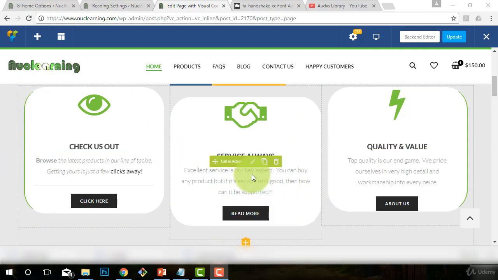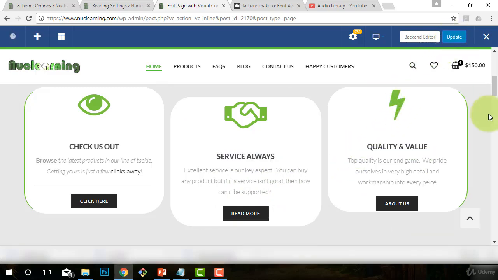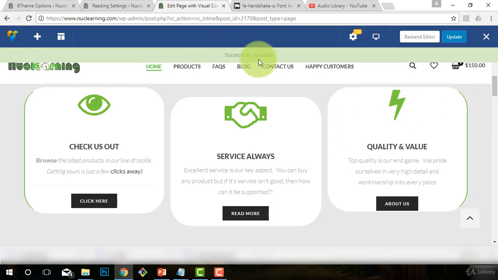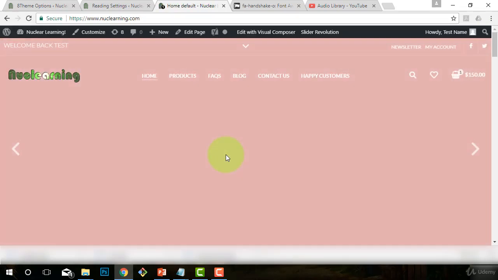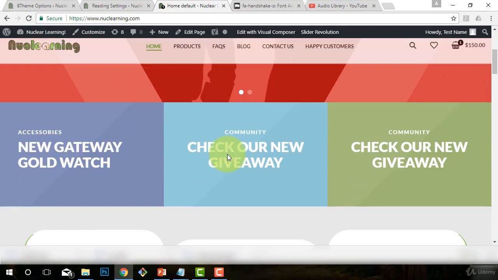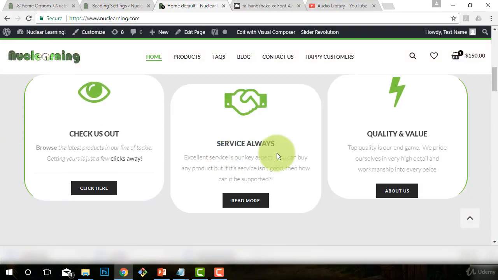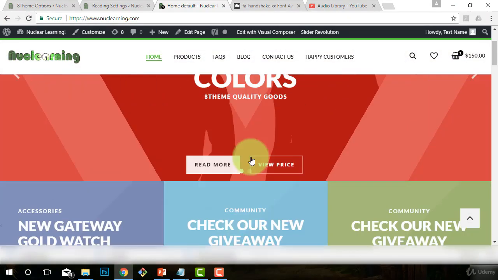So I'm going to go ahead and update this, and we're going to actually check our site to see what it looks like. So I'm going to click update and wait for the little message to appear. Click the X button, and what that'll do is it'll refresh the page and show me exactly how it looks. So we're going to scroll down, and there's our nice elements. You see how they kind of came in.